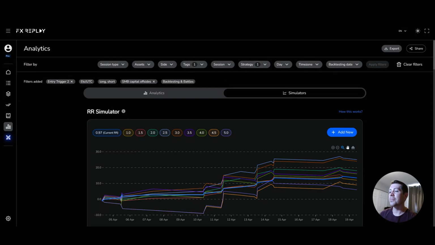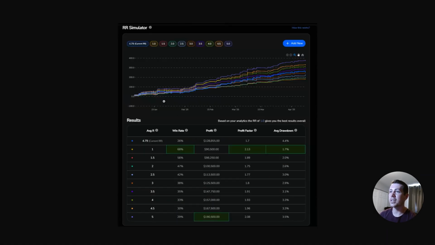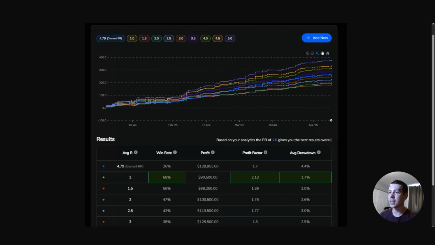And then the last thing I wanted to show you guys with this risk reward simulator was actually something a user from our Discord shared. I don't know if I can zoom in on this a little bit.